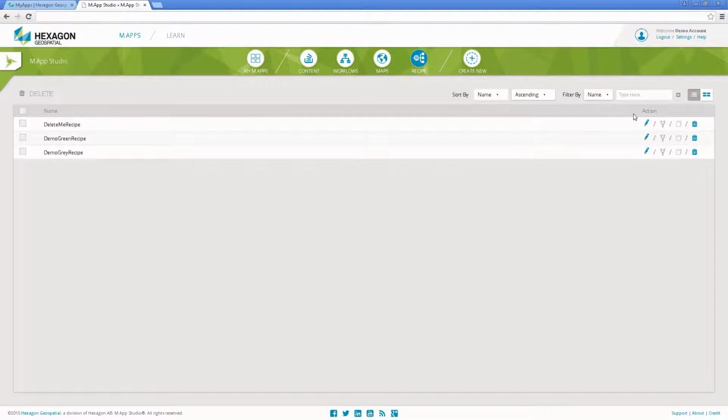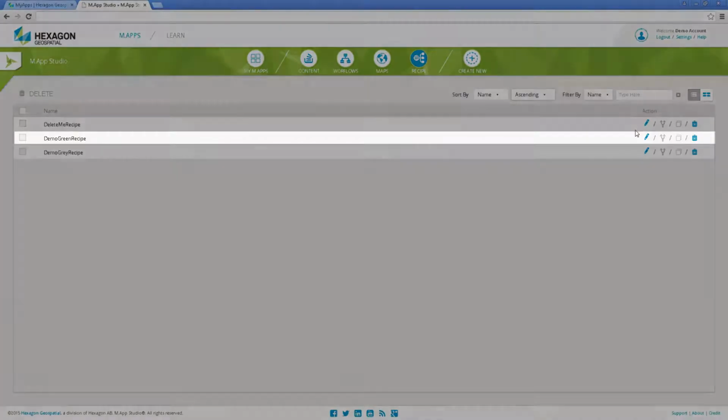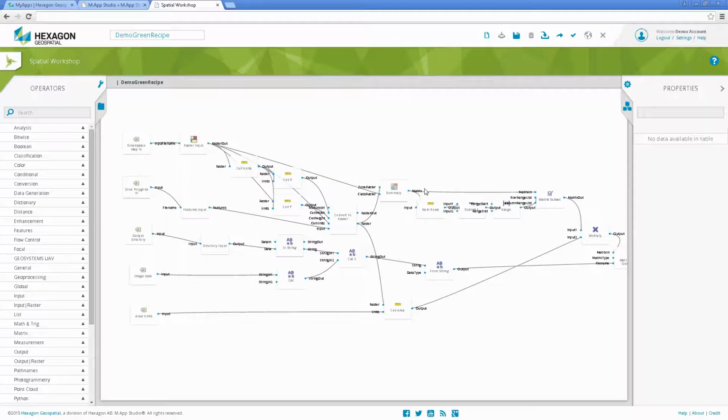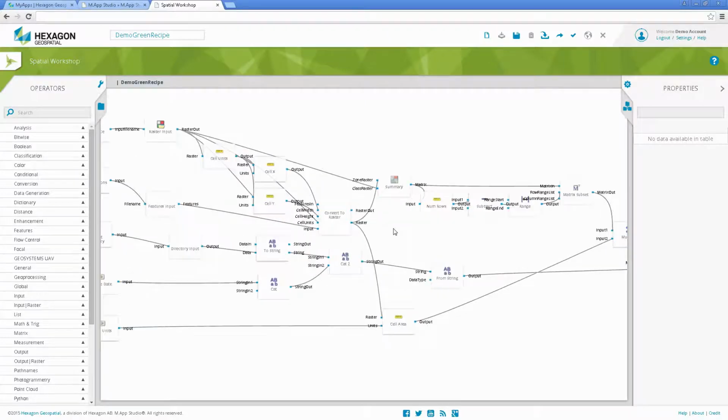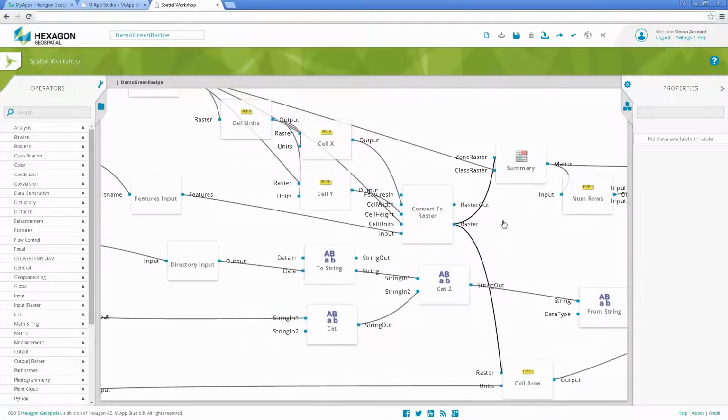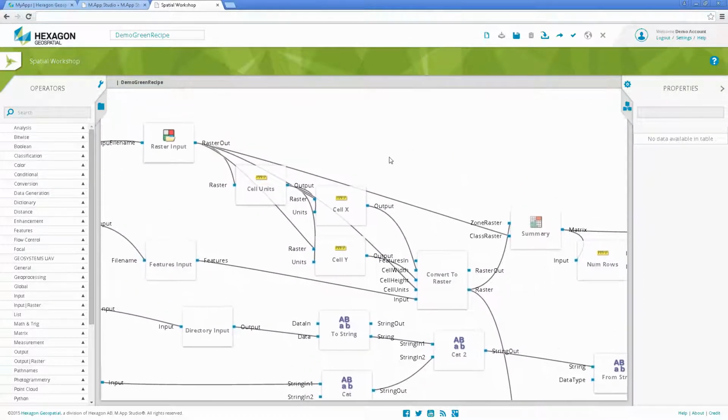Now let's edit a spatial recipe. In the row for Demo Green Recipe, click the Edit Action button. The spatial workbench opens in a new tab in the web browser with the Demo Green Recipe displayed in the workspace. Click in the workspace and zoom in and out. You can see the structure of the recipe, including the operators and connections.